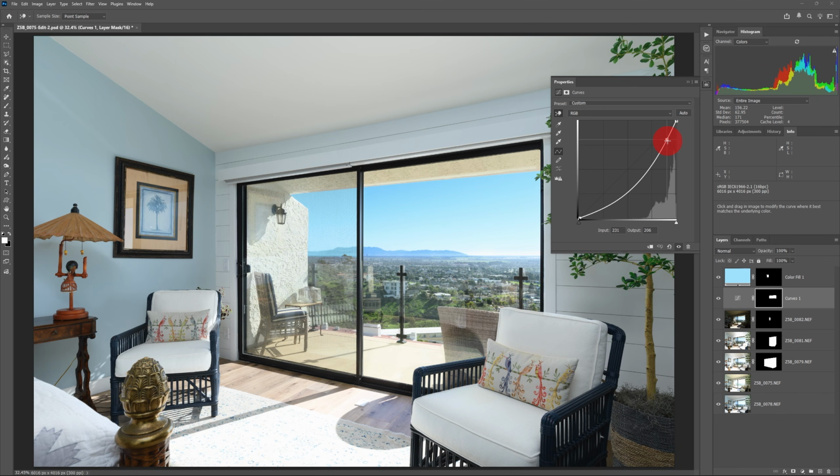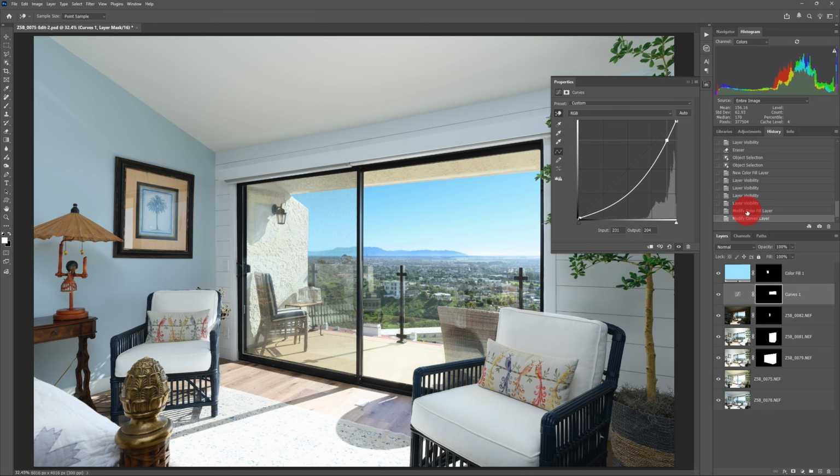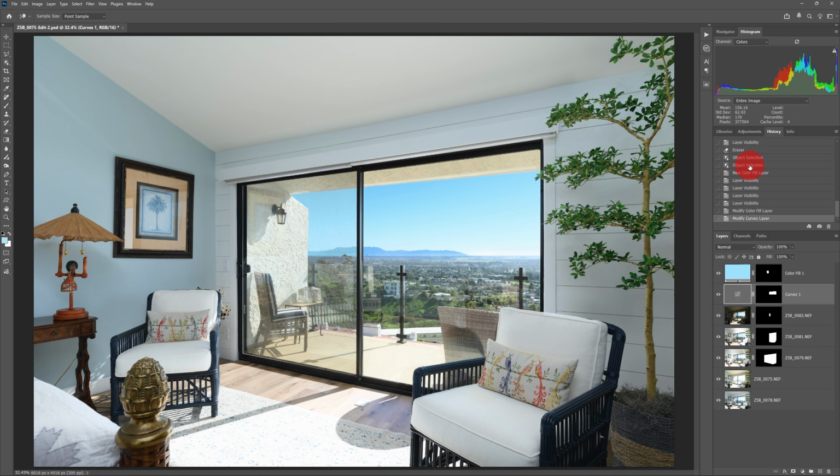And usually these are very minor steps. You can see just a little bit made a difference. If I go to the history to show before and then after, just that little minor adjustment made a difference. Okay, so let's say that that looks good. So far, so good, but we still have a couple things to deal with.